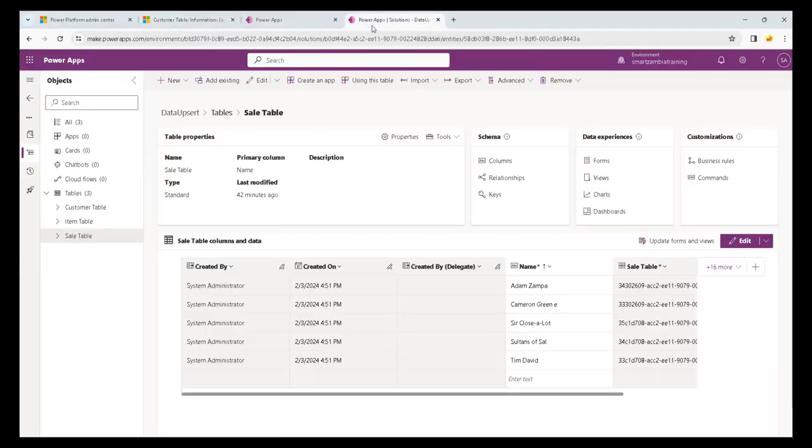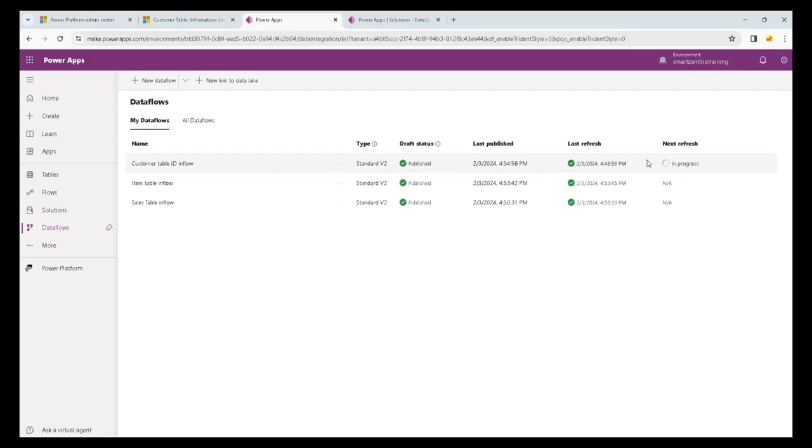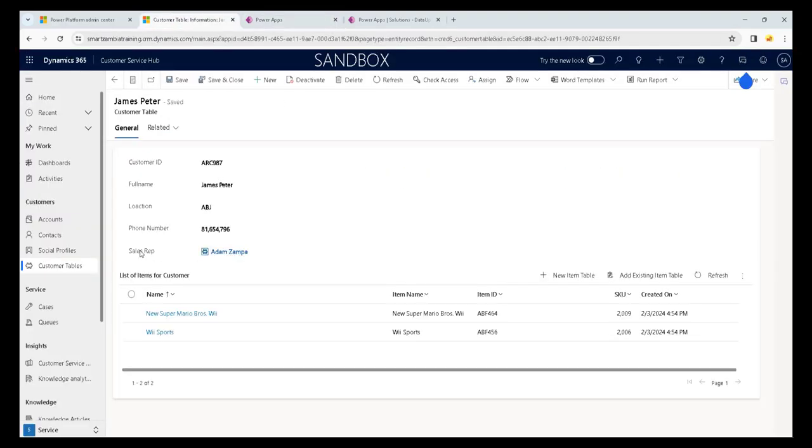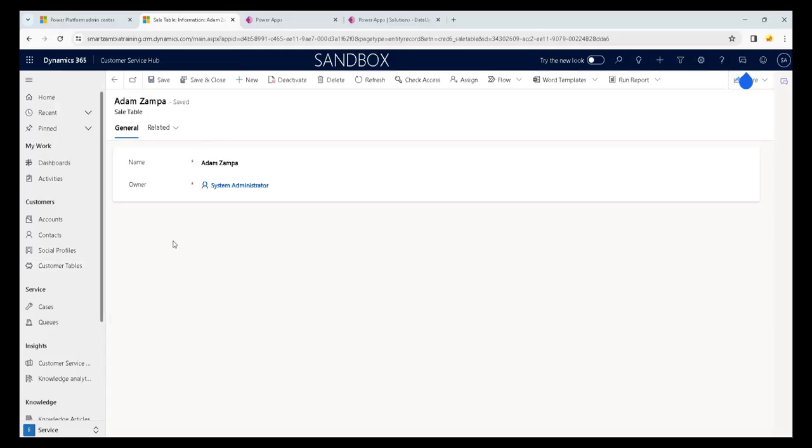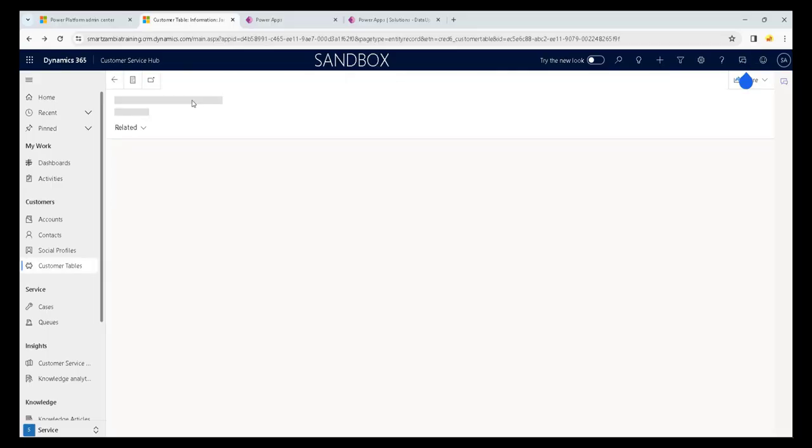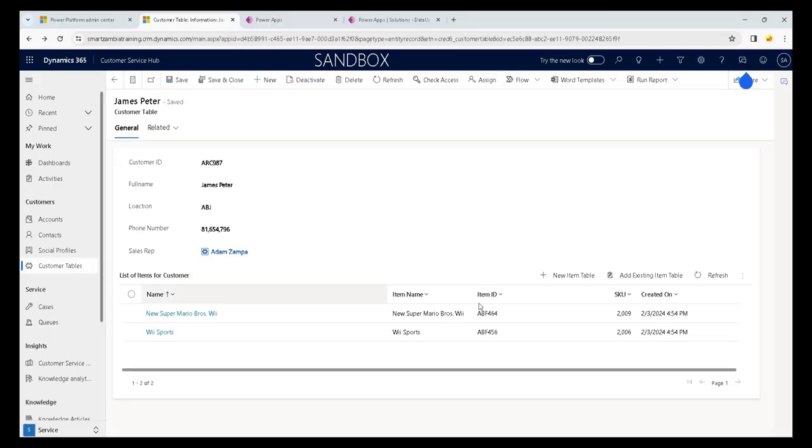Okay, our flow is done, and the linking up to this one is also done. That's why you could see the sales rep here. You can see that the sales rep is now Adam Zampa, which is a lookup. If I click on this, if you set your form, you now see more details about this sales rep individual. Okay, we'll quickly do that. Let me go back here so I can show you how this works.